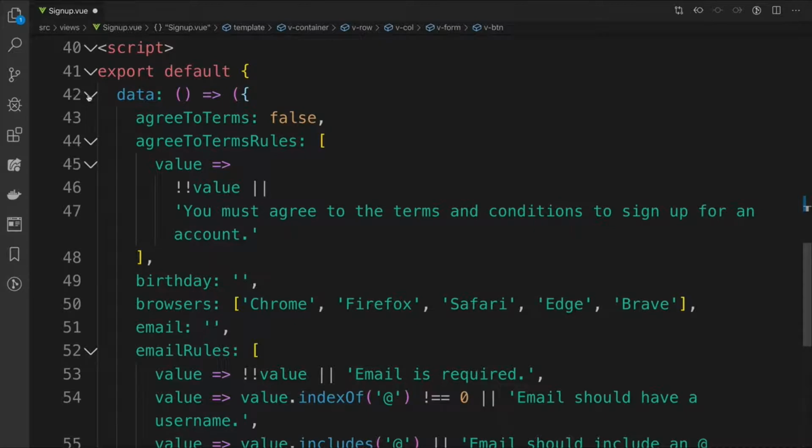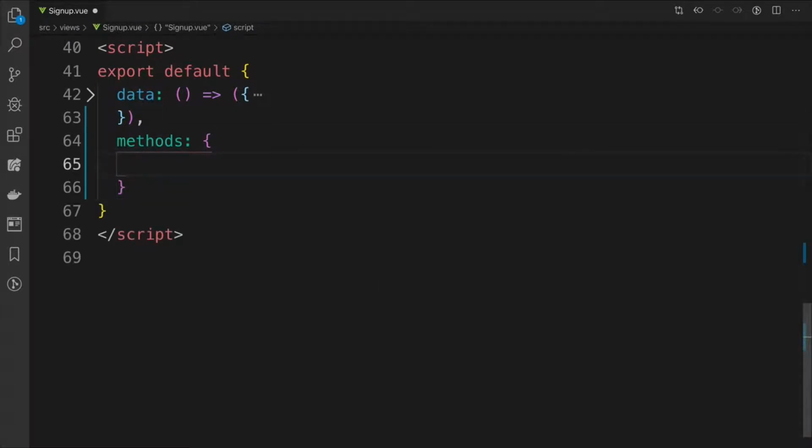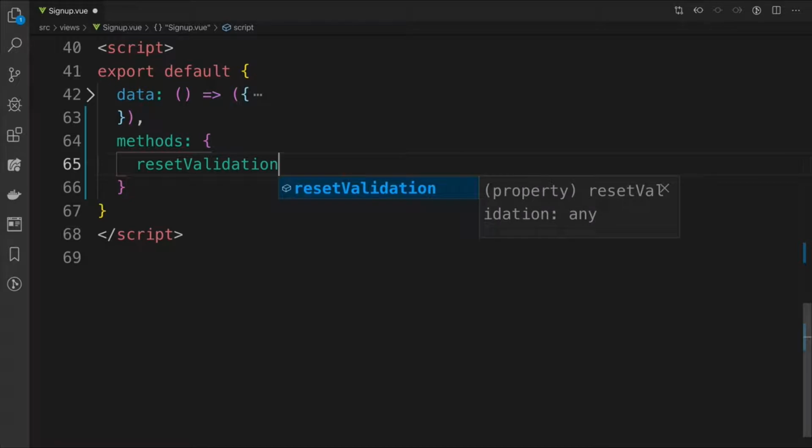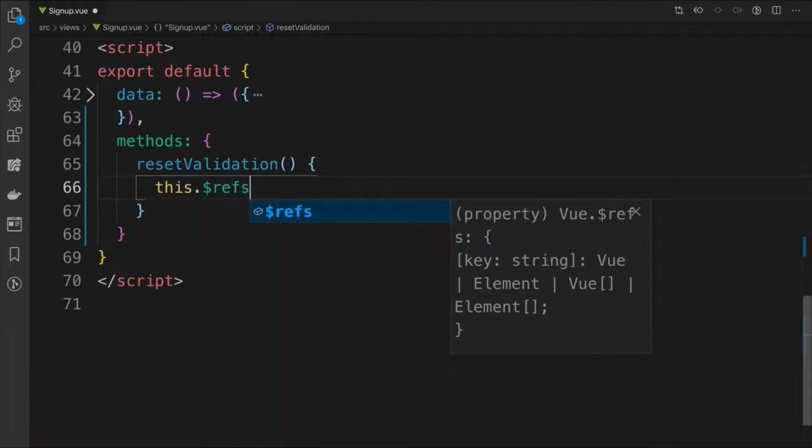We'll now collapse the data store so that it's easier to see what's going on. We'll add the methods property to our component instance and define reset validation as a function. What we want to be able to do is refer to the form directly in order to call the functions that Vuetify specified in the docs. In order to do this, we use this.$refs.